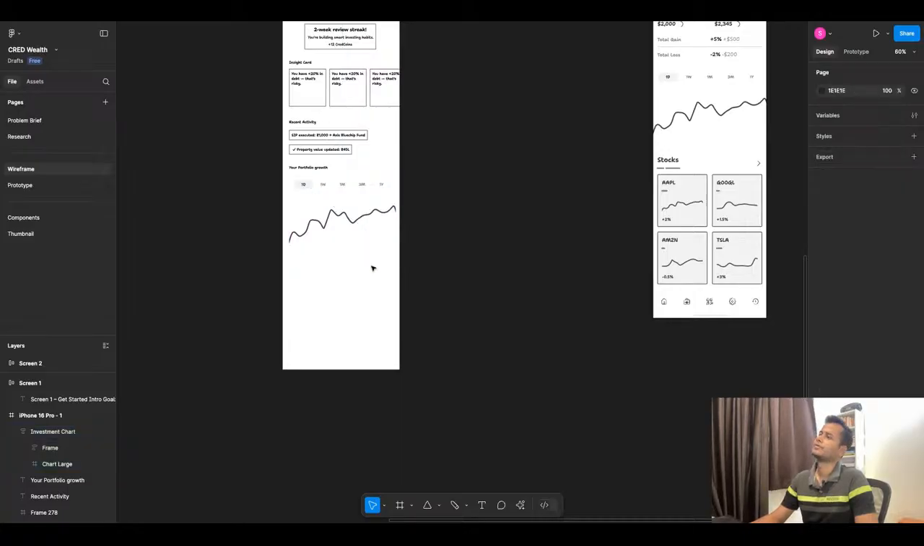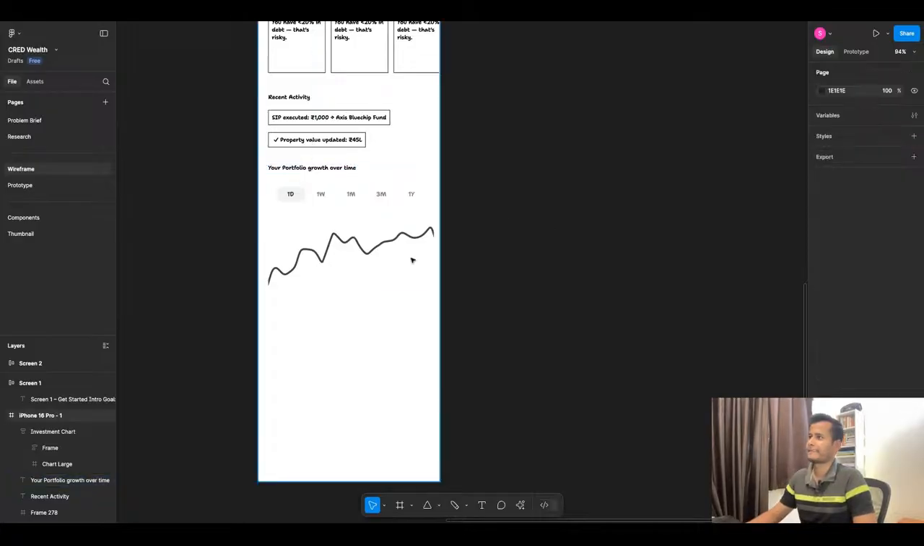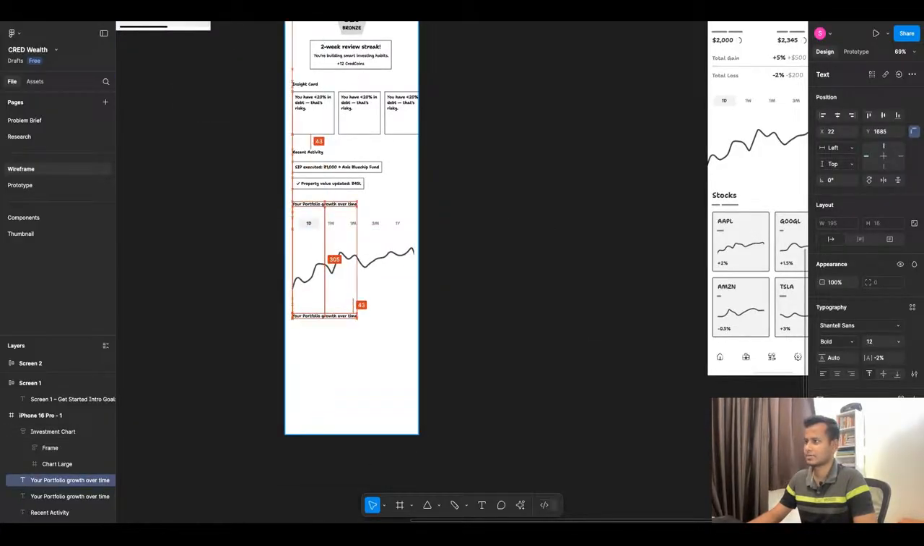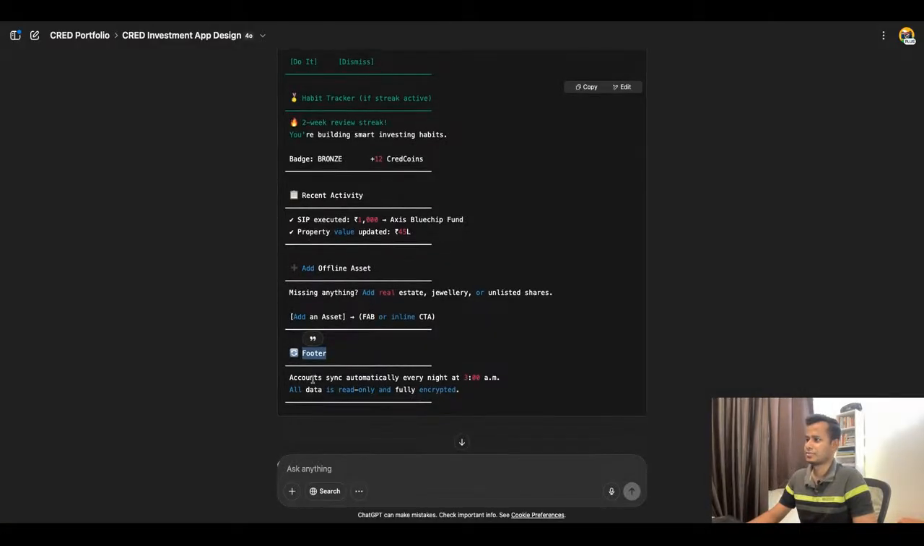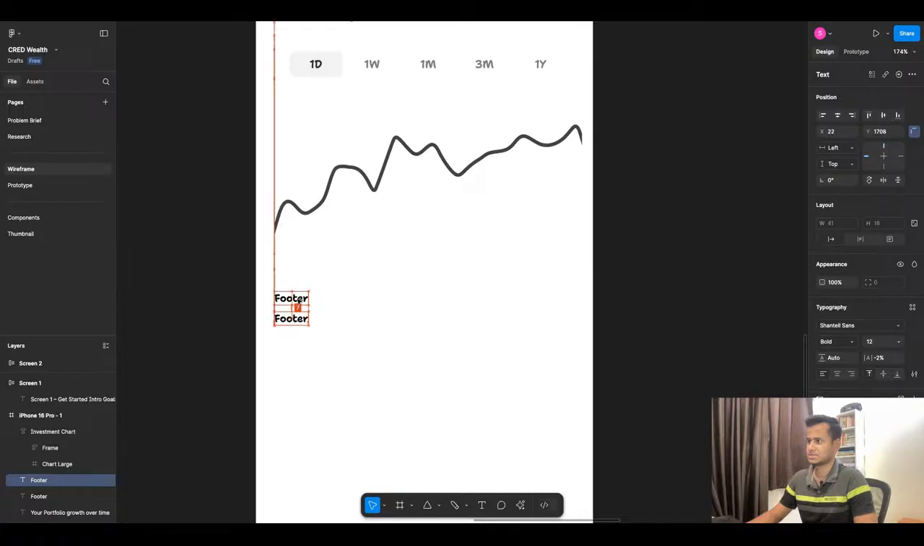Your portfolio growth over time. Okay, then I want the footer. This one I have a little bit of doubt about, but let's have it for now. Account sync daily at 3 a.m. This is required, but not that much. But let's keep it for the time being.